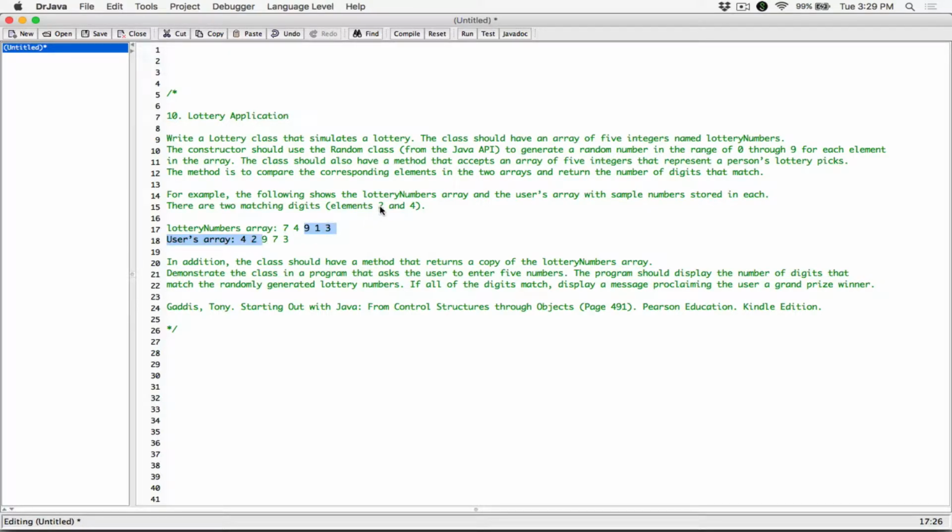So that's why it's saying elements 2, and 3 is index 4. Because this is 0, 1, 2, 3, 4. The last element has an index of 4. So that's why it's saying elements 2 and 4. All right, so we're going to use the same idea in matching ours as well.